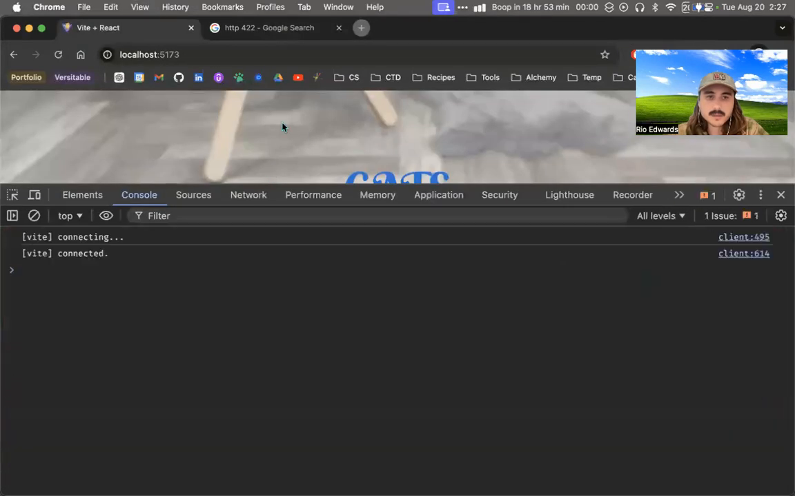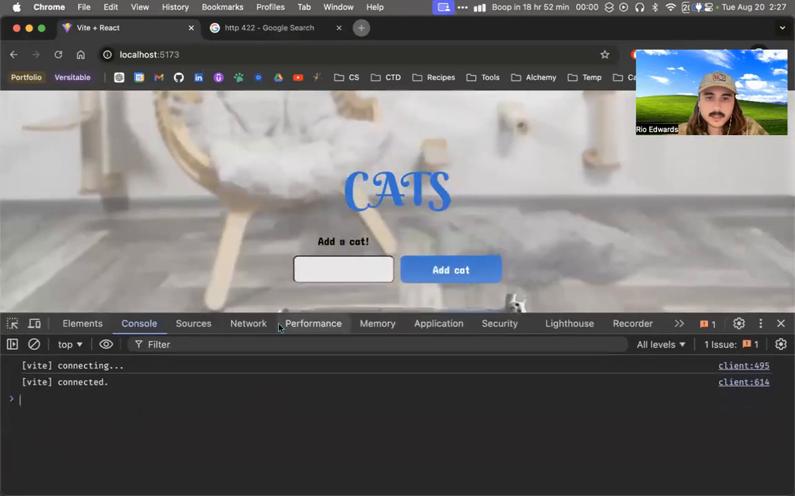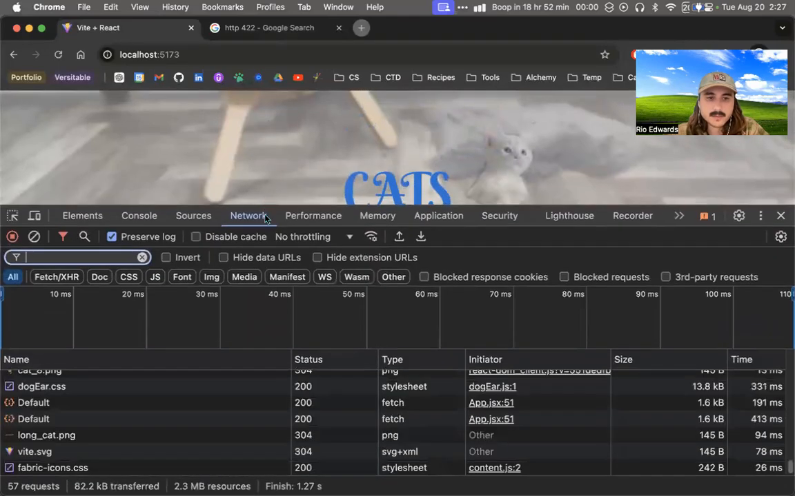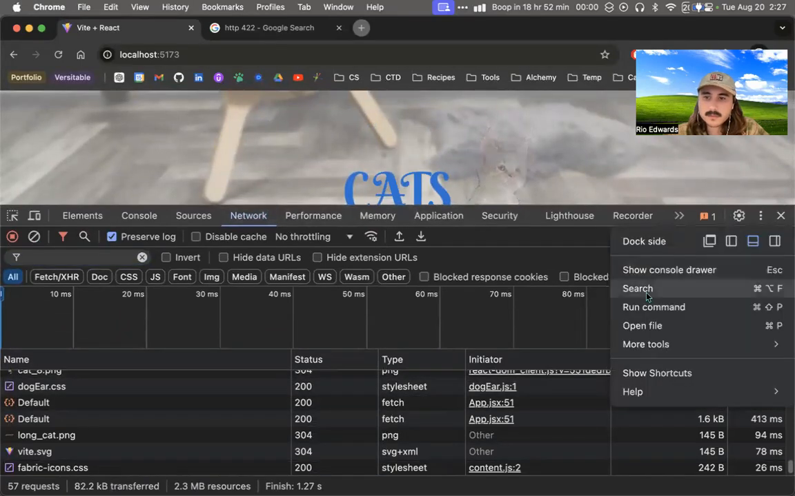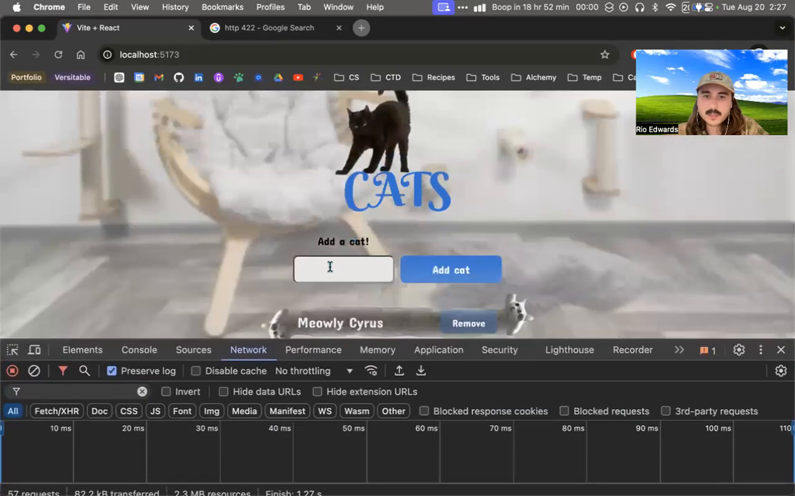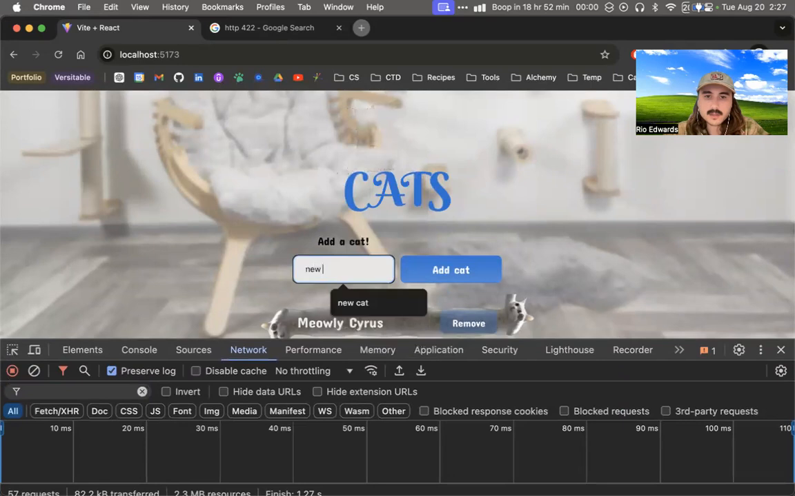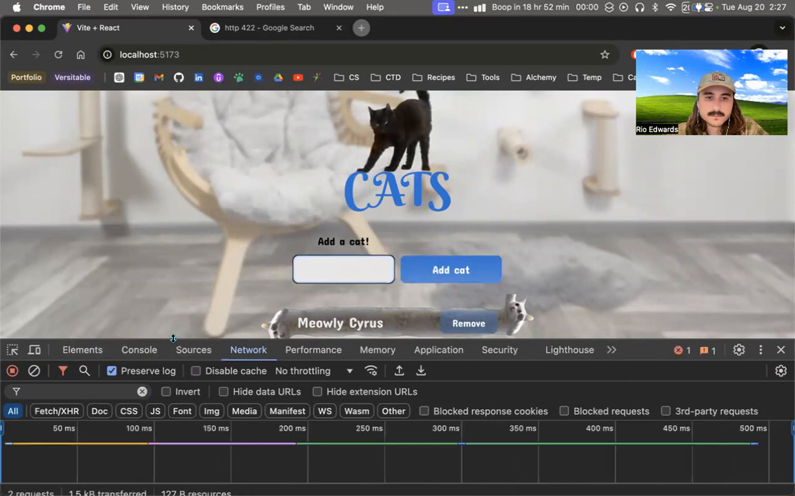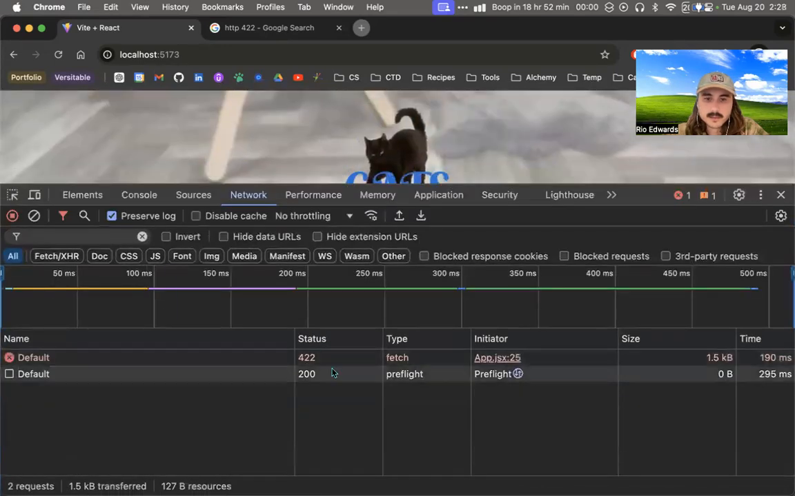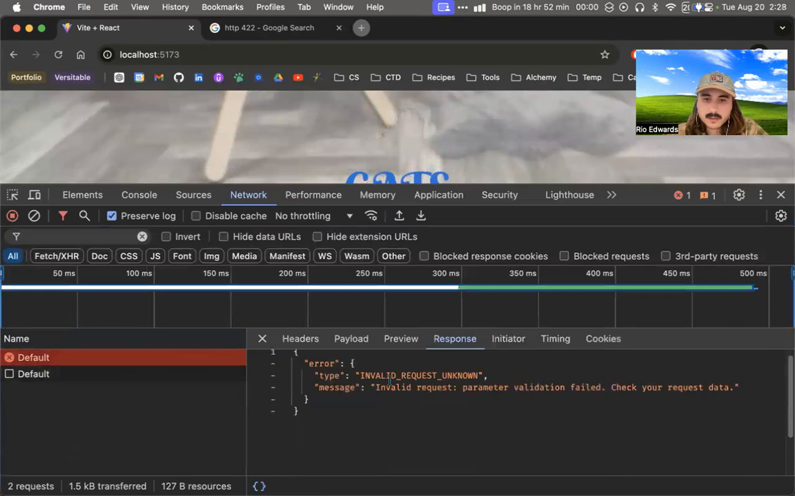Let's try it. Okay, so I need to try adding a new cat and see what happens. I could even open my network tab. Your network tab is going to give you information relevant to this. Maybe I'll put my console, well, I'll keep it where it's at. Okay, new cat. New cat. And maybe I'll clear the console. Add cat. So let's see what happens. So we got the same status code, something's wrong. Okay, invalid request, parameter validation failed, check your request data.